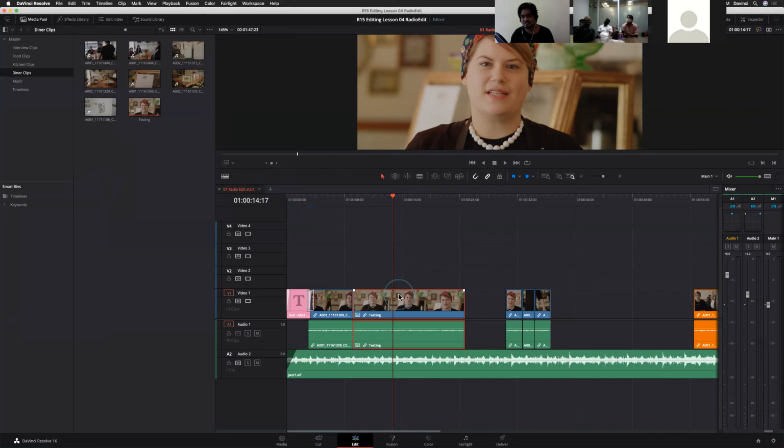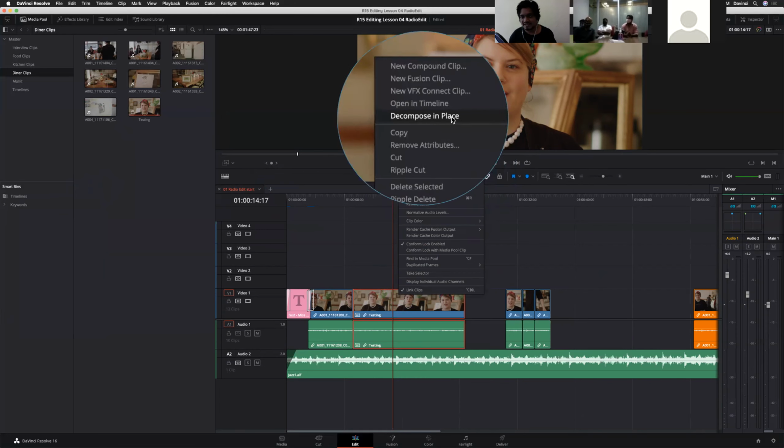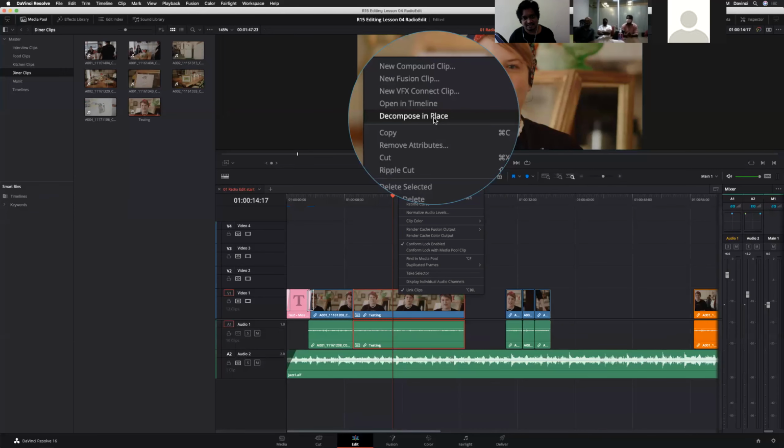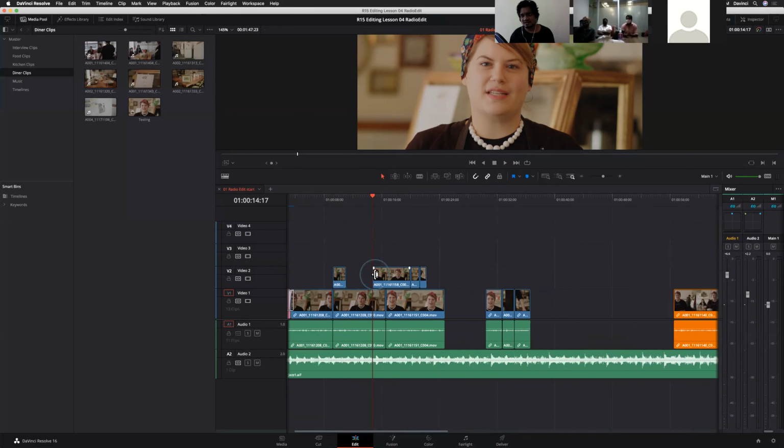And what if you don't want the grouping? If you want to ungroup, I don't want this compound clip, I just want the clips the same as earlier, right? Right click and you will find this decompose option, decompose in place. Just click this option. It automatically goes back to the previous state. And the compound clip is a new clip, so you will have new attributes, like keyframing and everything, for the compound clip.